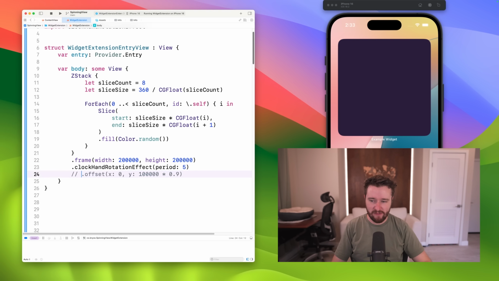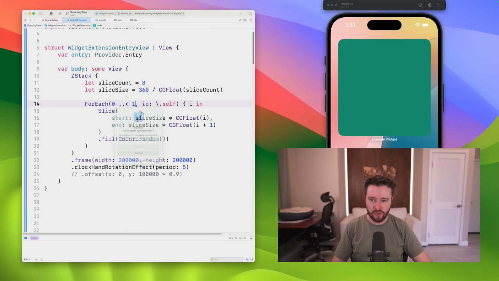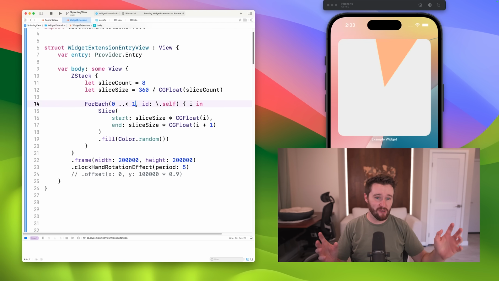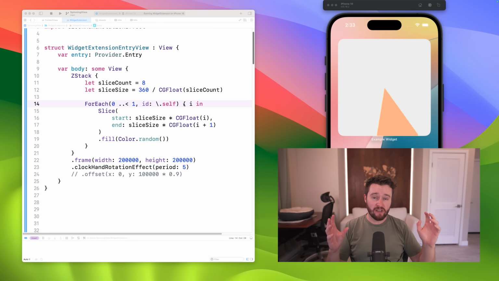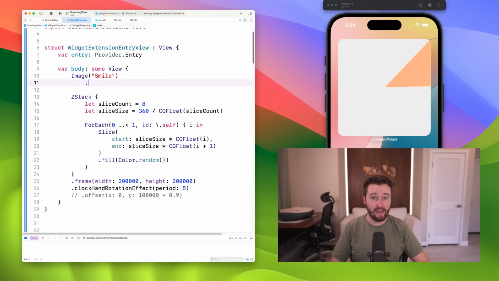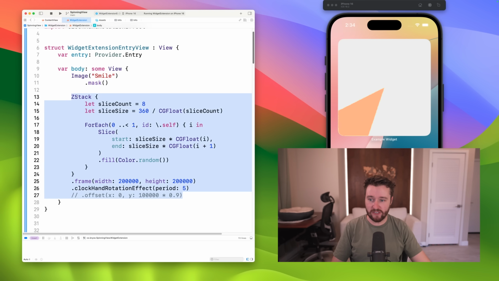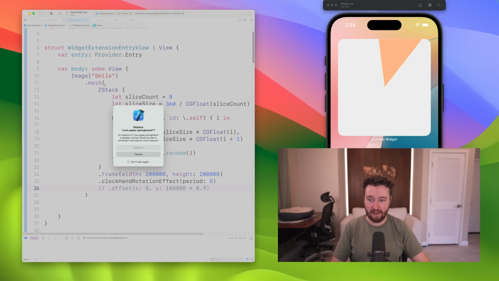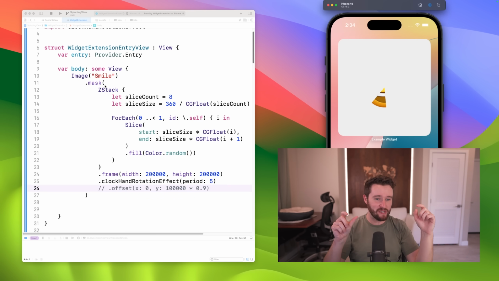Okay, here's the fun part. Let's get rid of this offset for a second, and I'm actually going to switch to this showing a single slice. Cool, there's our one slice moving around. SwiftUI has a modifier called mask, which lets us take a view and apply a mask to it such that we can only see through that mask. As an example, if I add our smile emoji back here, and I give it a mask, and I'm just going to move this entire rotating pie slice into that mask. Now we have the smile emoji, but we can only see the bit where that slice is currently located.